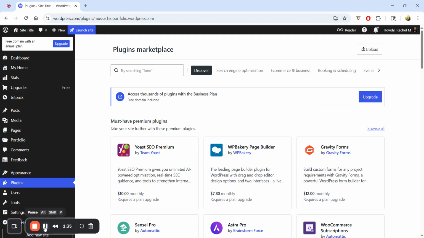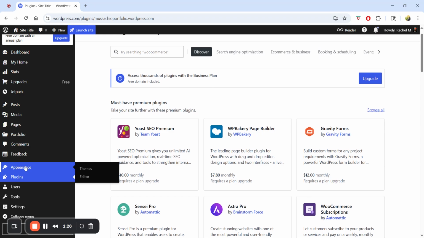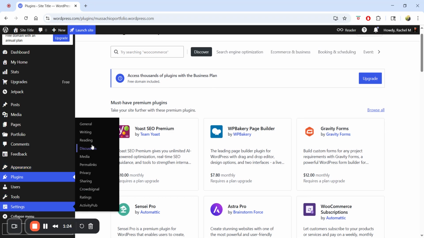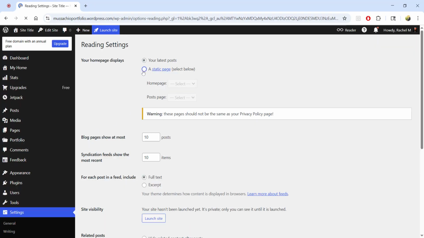And after plugins, the textbook briefly goes over the homepage of your website and how to make it static. To do so, you'll want to create a page that will act as your homepage and then go into Settings, click Reading, click a static page, and then select which of your pages you want to make your homepage.